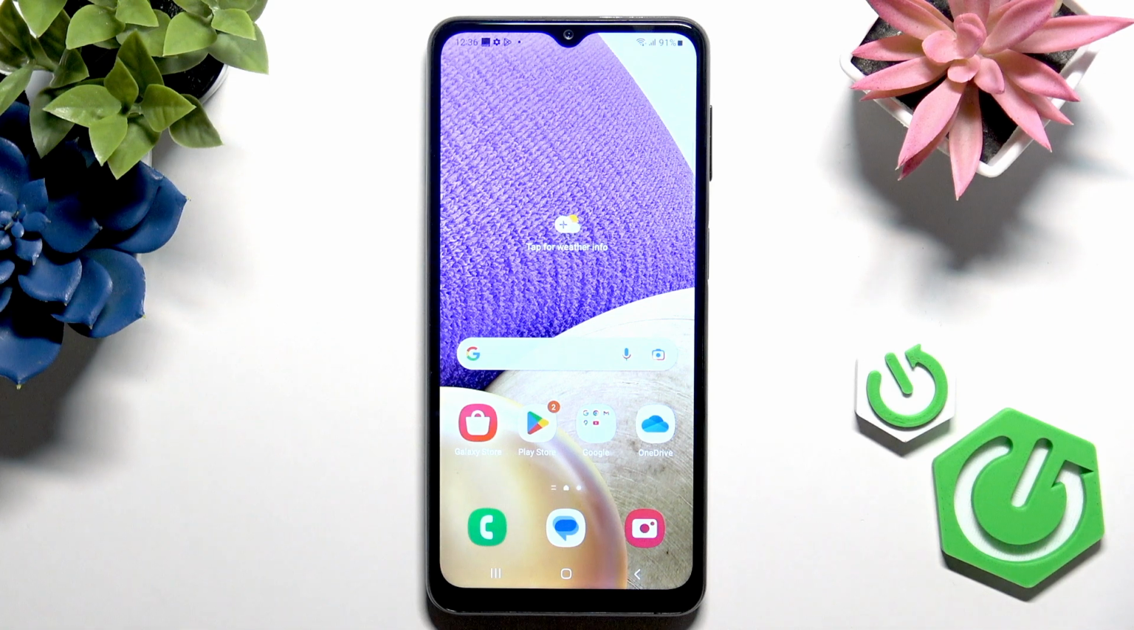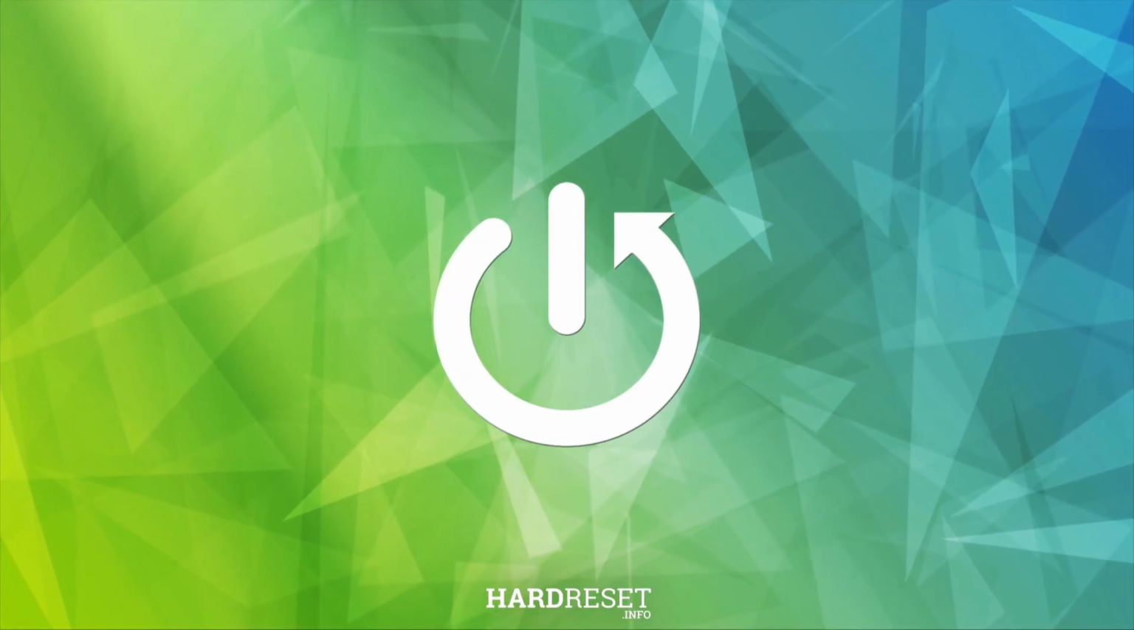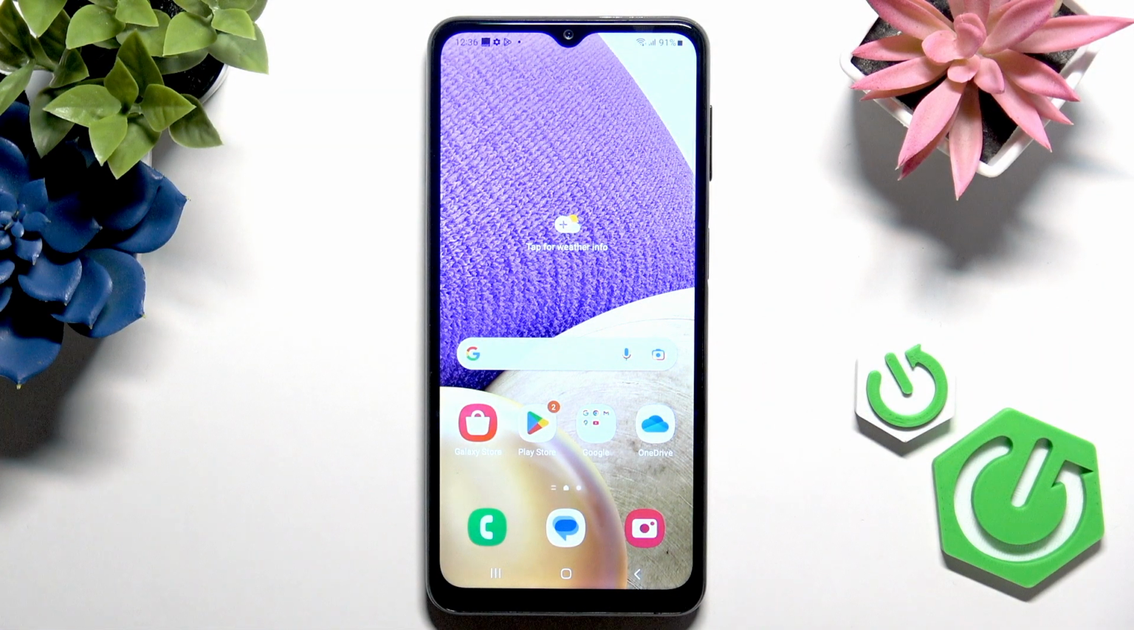So in this video, I'd like to show you how to flash a stock ROM on your Samsung Galaxy A32. That process will require quite a few steps. It is going to be quite complex, but I think it's worth it. It's working, and I'm gonna make it as easy as I can.